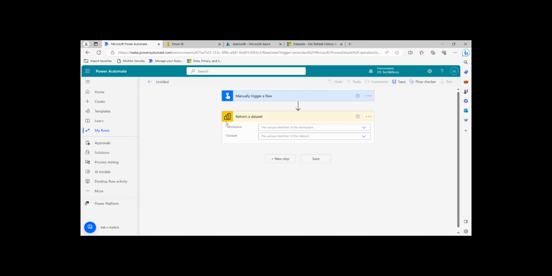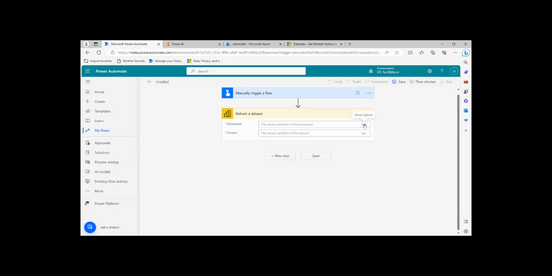Workspace, I have to select. From here, I'll get the list of the workspaces present, Minus Development. Dataset, here I will get my dataset, Financial Report underscore V2. This one I will refresh. I'll click on save. Next, I wanted to know the status of this particular refresh.